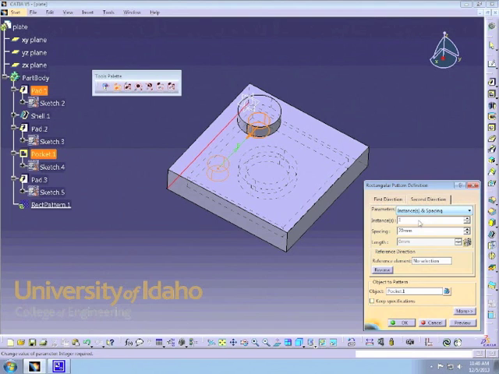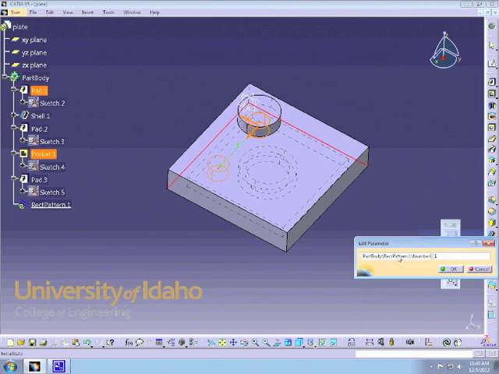And then second direction, we're going to do the same process, only in the Y direction. And rename that stud width.